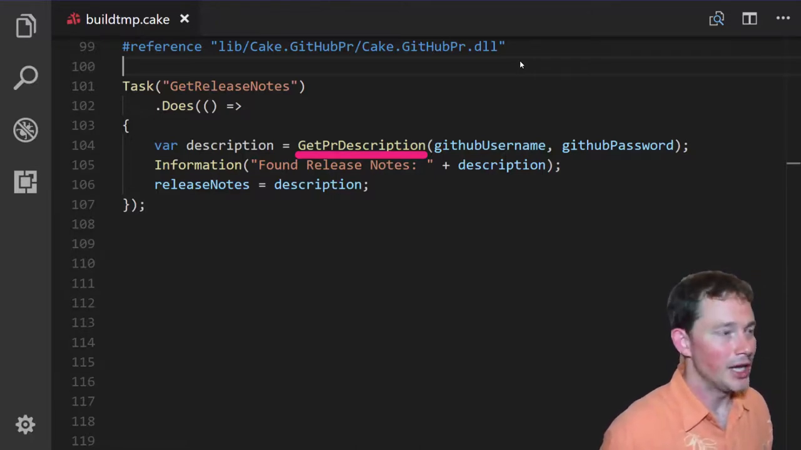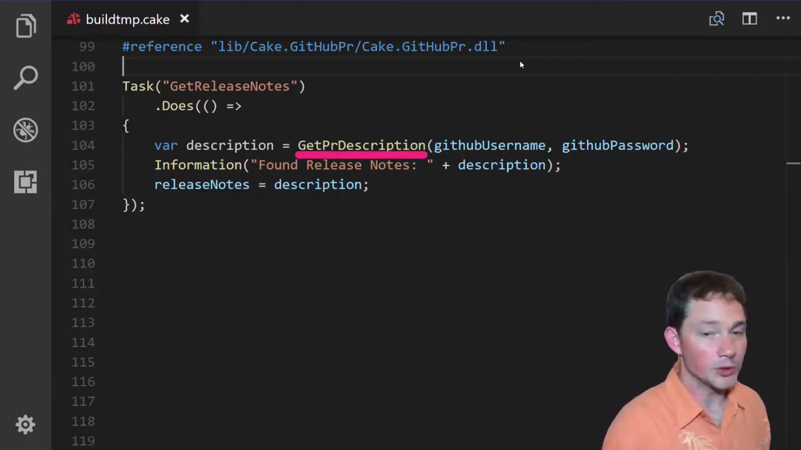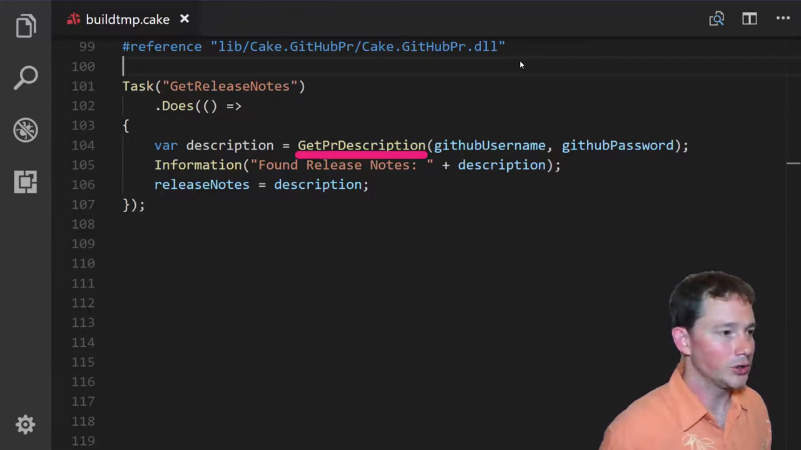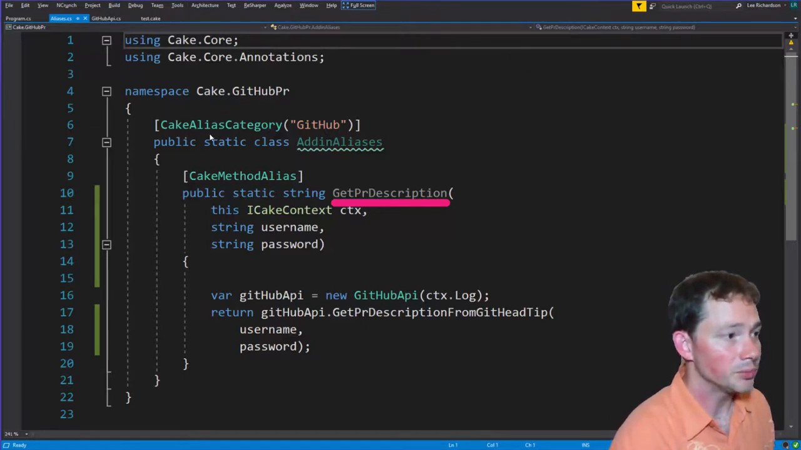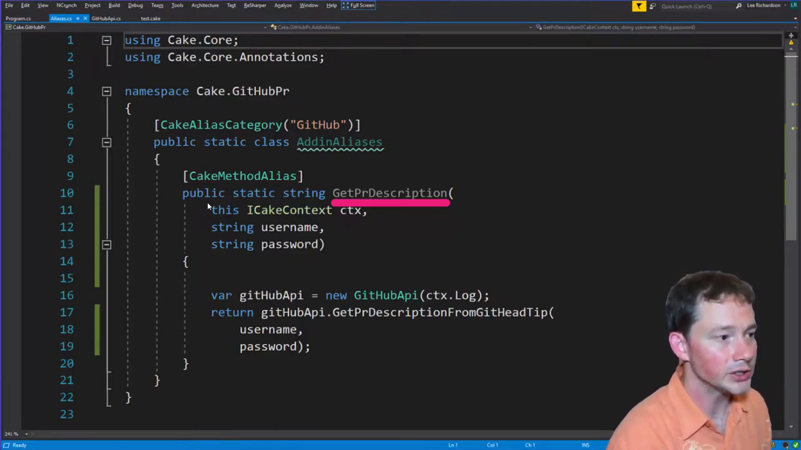a better preprocessor directive like tool. But this does work, and I just want to show how powerful it is. You can see how easy it is to do. Attribute cake alias category. I guess that's required. You need a cake method alias, and then the most important thing is it's just a public static extension method, which is extending off of the ICakeContext.